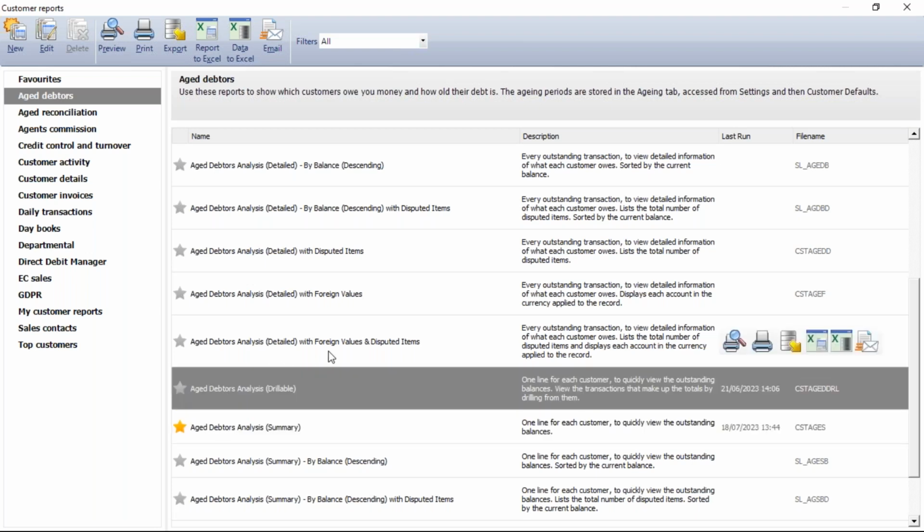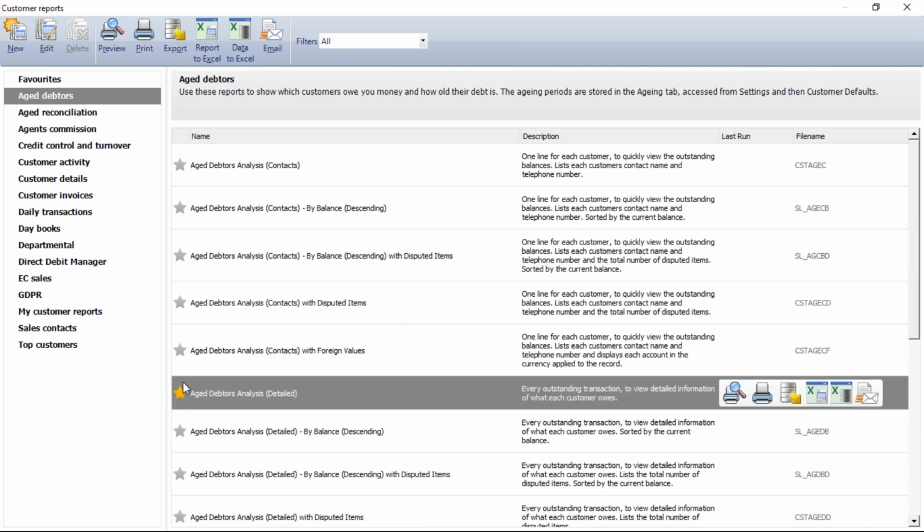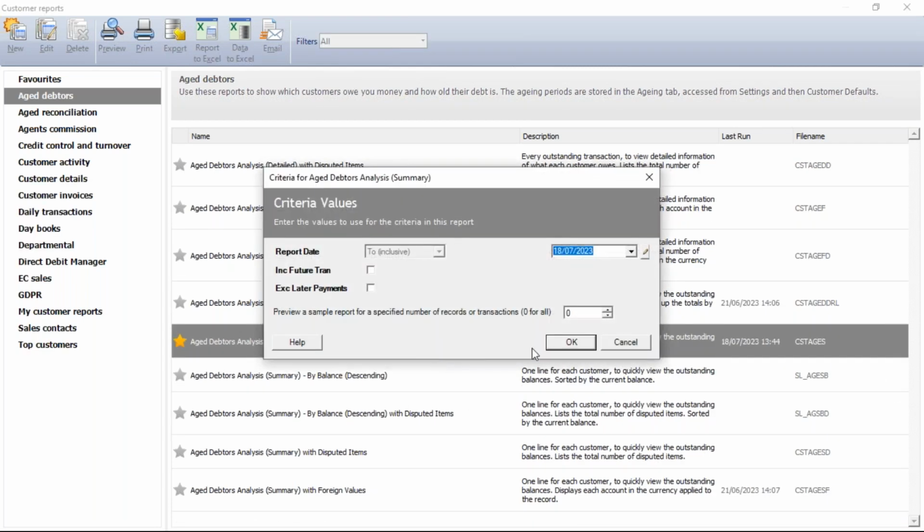So I'm just going to do the summary and also the detailed, not the drillable, but you do have a drillable one, which is great for really drilling down into those figures. So my summary is basically my outstanding balance for every single customer as an overview. So one single balance. When we run this report, we can choose what date to run it up to.